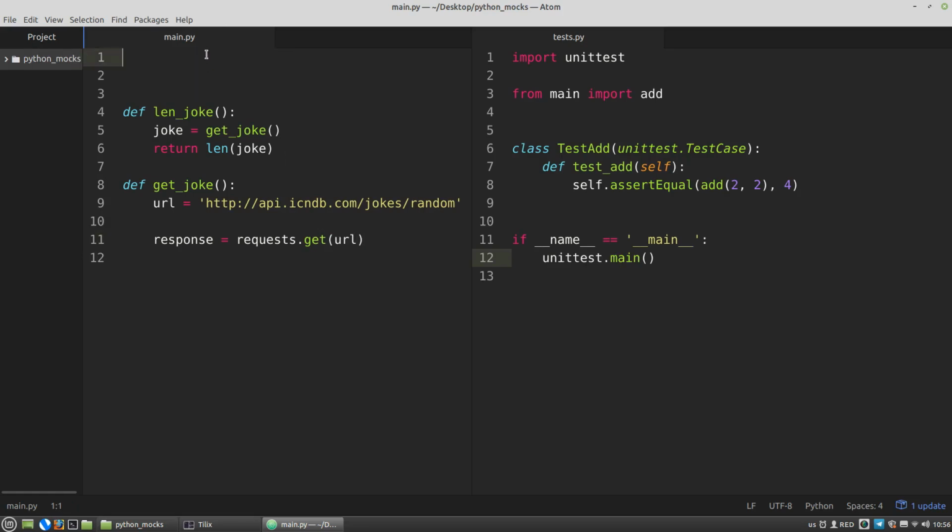So let's import the requests library. It should be installed. To install it, use pip install requests. Okay. Then I want to check the status code of the response. We can use the ok property, response.ok, but for the sake of this tutorial I want to use the status code. If the status code is 200, if the server responds successfully, we will get the 200 status code, and I want to get a joke.